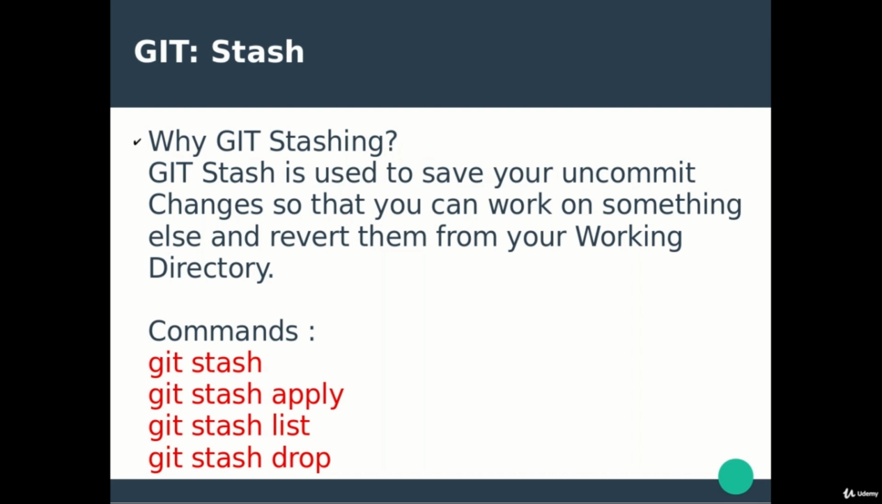So we need something where, if I don't want to commit some files, there is no need to commit them, but I want to save them for future reference so that I don't lose that work. This is the situation where git stash will help you. Git stash will save all your uncommitted changes and revert them from your working directory, so the working directory is always up to date with your remote repository. Let's see how we can do it.